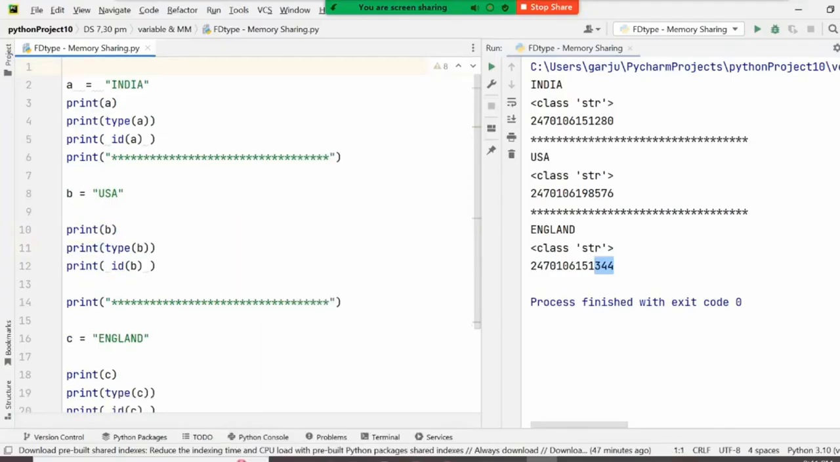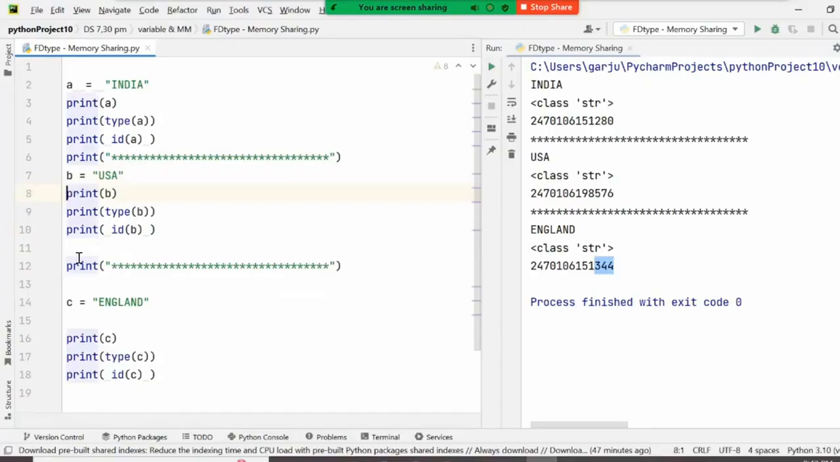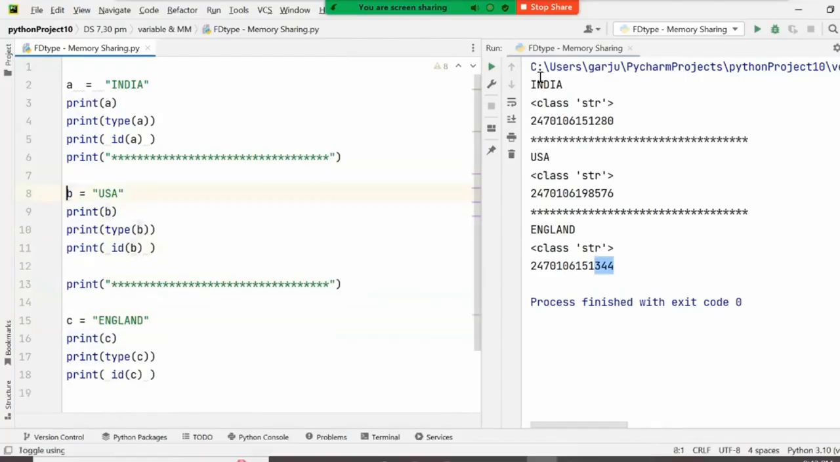So these are different memory locations. And as we know, they are immutable, right? They are immutable, so you can't change the value inside the same memory location. We know that, right? Just now we have seen it. Okay, now let's see this. I want to change England to India.